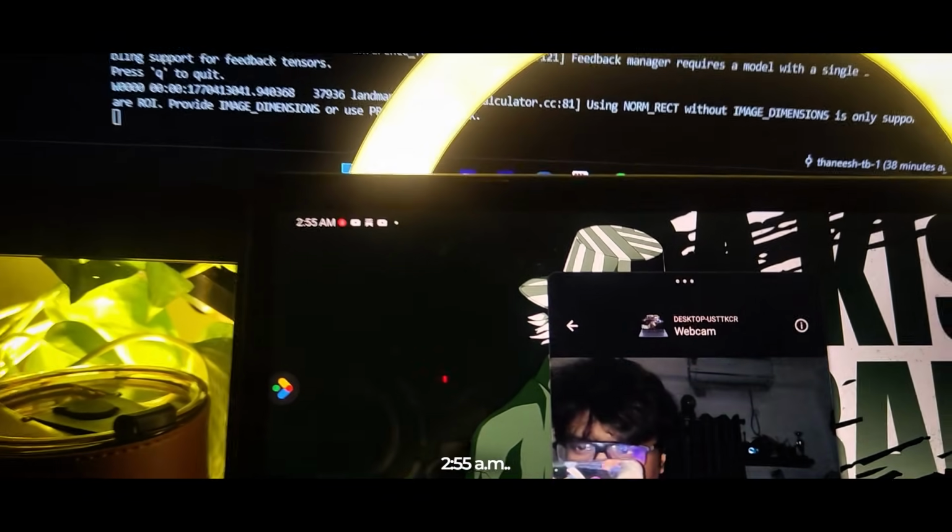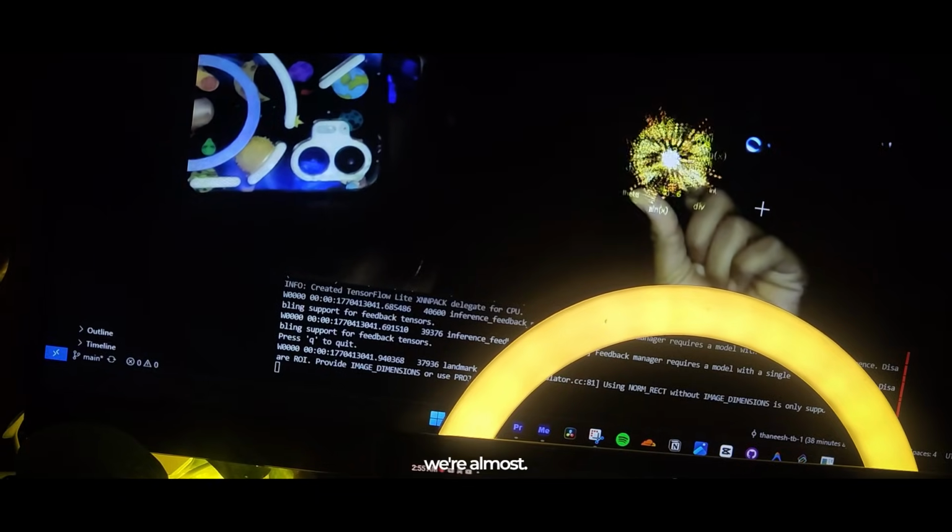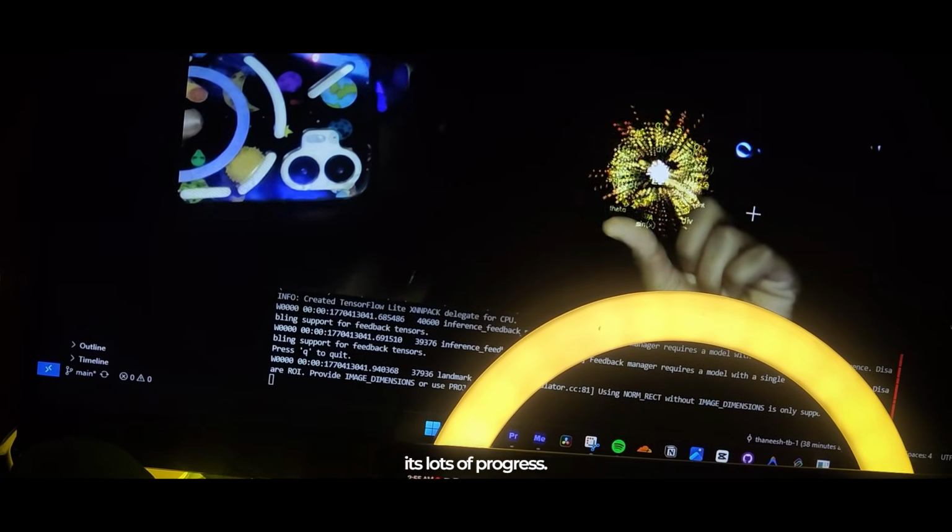Okay, so it's 2:55 a.m. and this is the progress. I think we're almost there, it's a lot of progress.